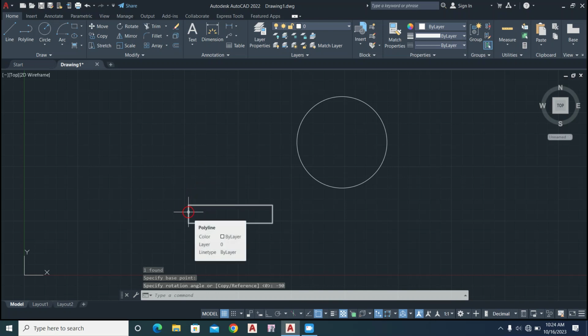So it has been rotated by 90° in this clockwise direction, means in this direction. So this is the function of this rotate tool.